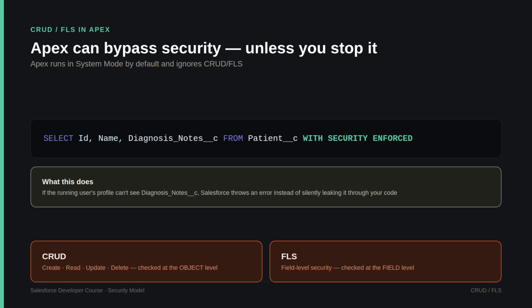When you write Apex code, by default it runs in system mode, meaning your code can completely ignore all of these security settings and access everything. That is dangerous. So as a responsible developer, you should add the keywords with security enforced in your SOQL queries to force your code to respect CRUD and FLS just like the user interface does.